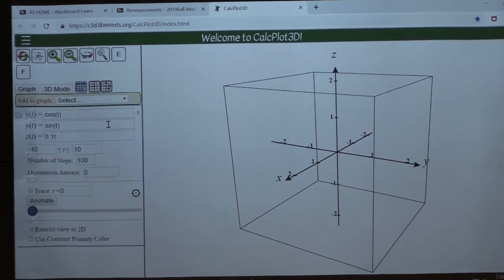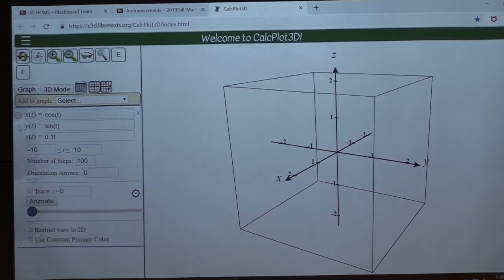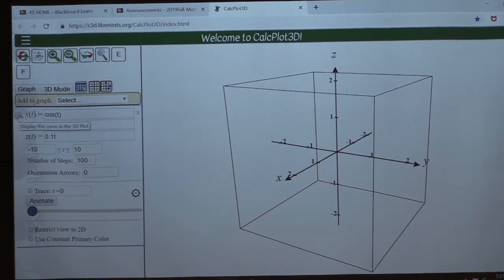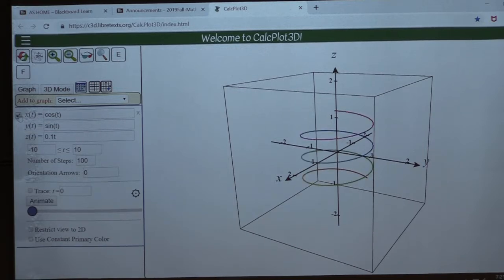So if we click this button, let's go ahead and just look at their example. So if we click the checkbox here, we can view the example that's provided. And it's a helix. Okay? So there it is. We can rotate it around and look at it if we want.